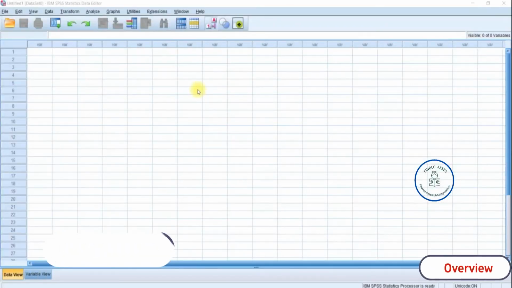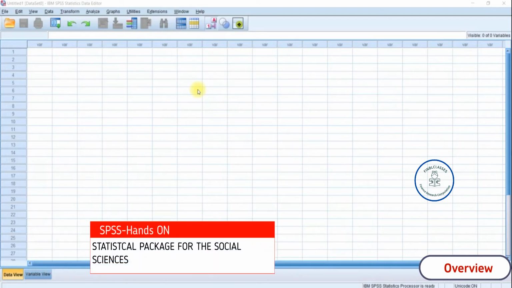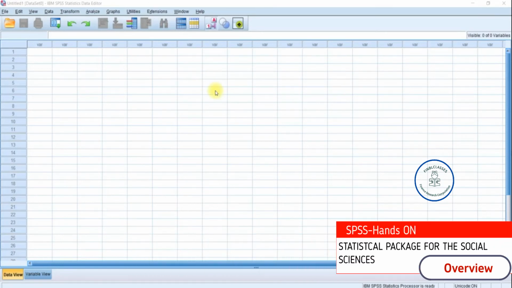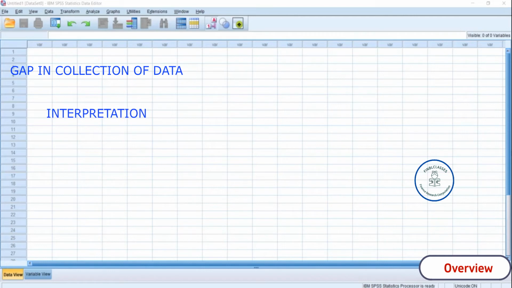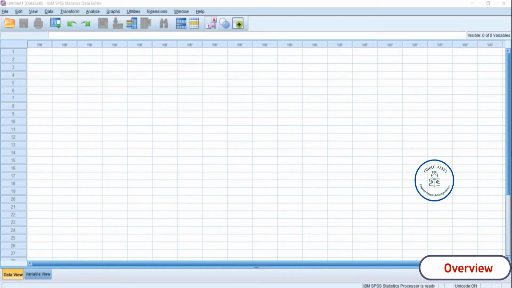Focusing on what is SPSS with a hands-on session. SPSS, in short, is a Statistical Package for the Social Sciences. Since we are into data collection, as a researcher we require a lot of data to be interpreted. So normally there is a gap between collecting the data and understanding the data, and giving effective interpretation of results becomes a very widely accepted norm for the clients that we work for, right?